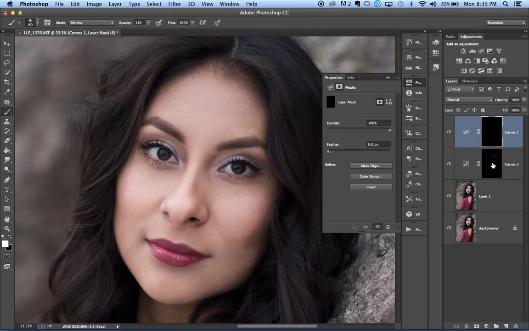Oh, I forgot the lipstick. I love when my clients wear lipstick. I actually bring the opacity up a little bit higher with the lips. That might be a little too much. So I'm going to take my eraser, go down a little bit. That's better.